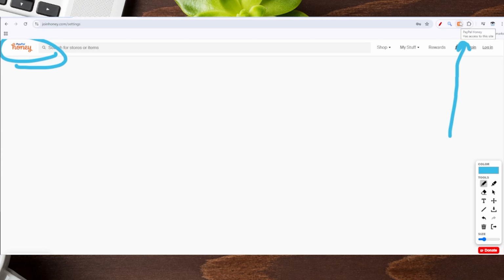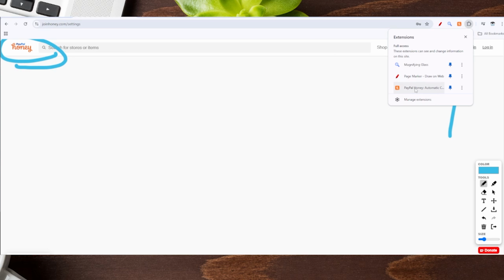Now, if by any chance you don't have your Honey extension right over here, it most likely will be in the Manage Extension section, which looks like that little puzzle. So if you click on this, you'll see all of your extensions, one of which will be the Honey account. If you go to the right over here with those three stacked dots, it says Remove from Chrome. Let's go ahead and click on this.